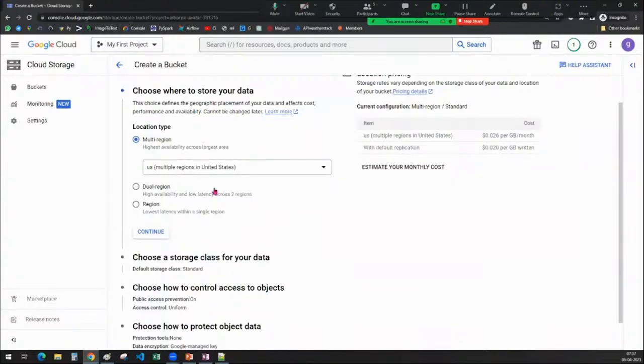We now know that there are three types of locations. One is region, dual region, and multi-region. There is no replication in the region. There will be replication in the dual region across two regions, and in a multi-region there will be replication in multiple regions, which gives high availability. In multi-regions, you will have high availability, guys. So that is also something we can see.